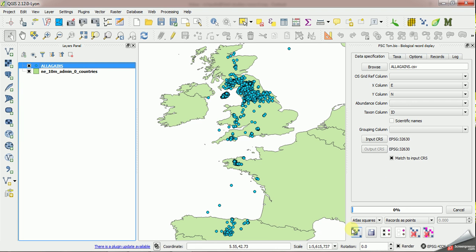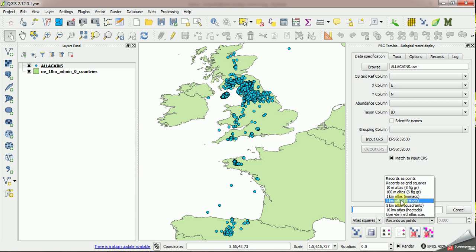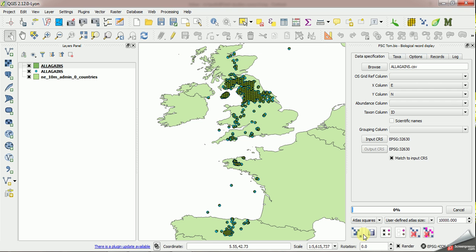So the next thing I'm going to do is create a grid map. Now because this isn't a UK national grid projection, we can't use any of these ones here, 5K, 10K, as they're pre-set up. We have to do the user-defined atlas size because it's a non-GB coordinate reference system. So I just select that, but I can still set the square size I want. So I'm going to use 10,000, so 10 kilometre squares, but you can set that bigger or smaller as you wish. And then I just click this button again. So now it should create a grid map.